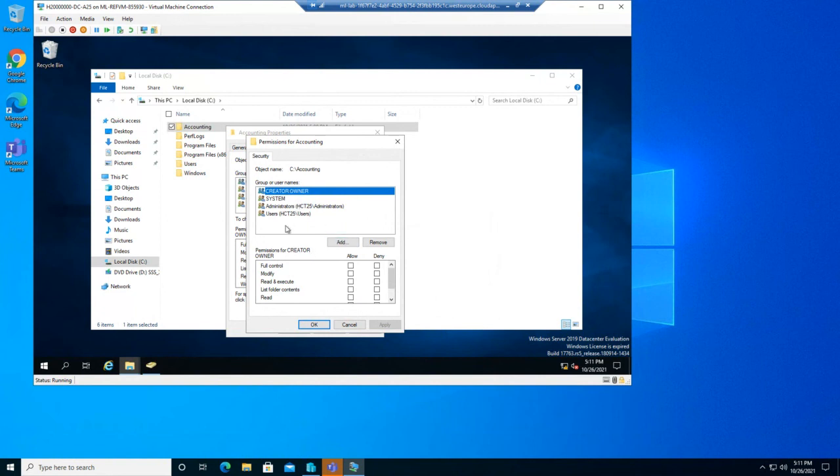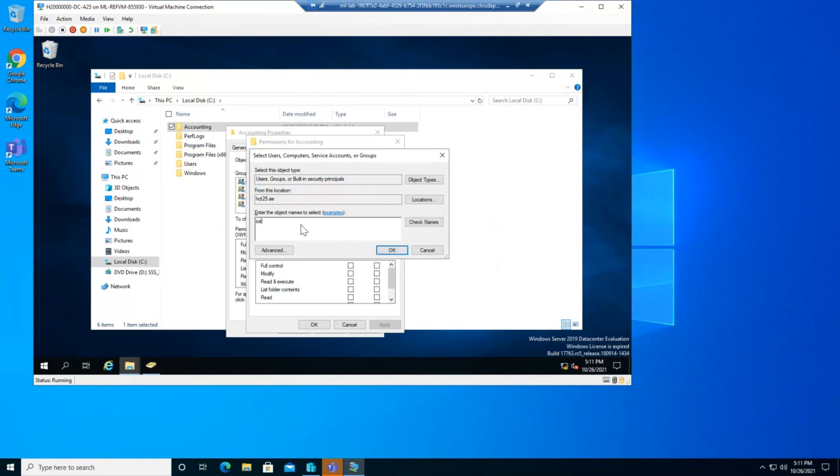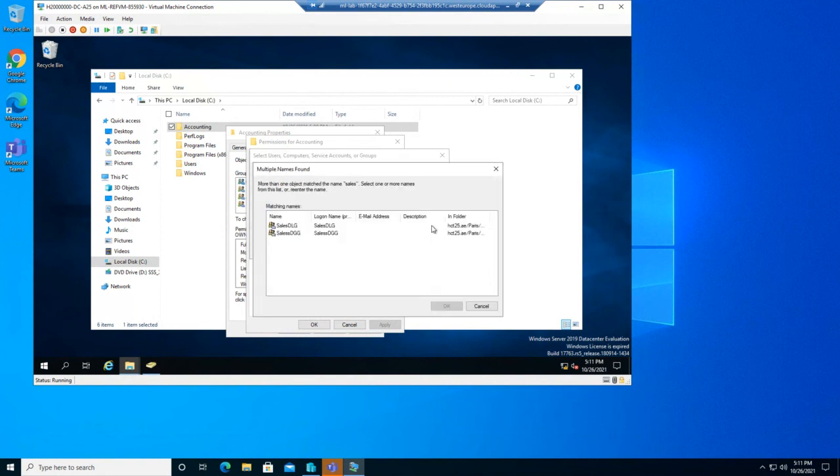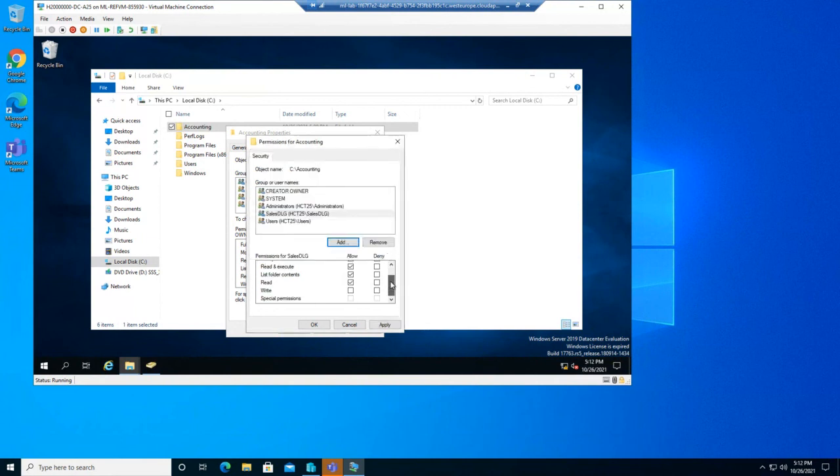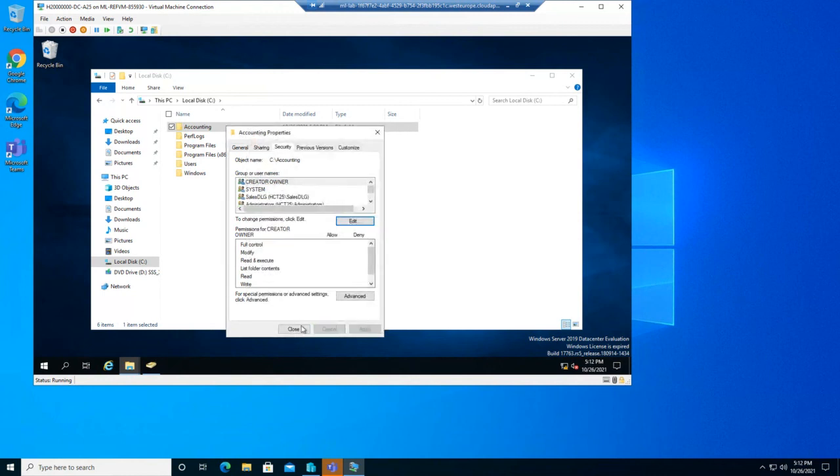So see, if you see here, we don't have sales DLG. So I will add sales. You don't have to type the whole name. You can just type the beginning and then check for the name, sales DLG, and just say OK. So we are done with step number 17. Now, as you can see here, by default, anytime you add, you will find that read is there, list is there, and read and execute is there. Okay, so leave them. Just say OK and close.